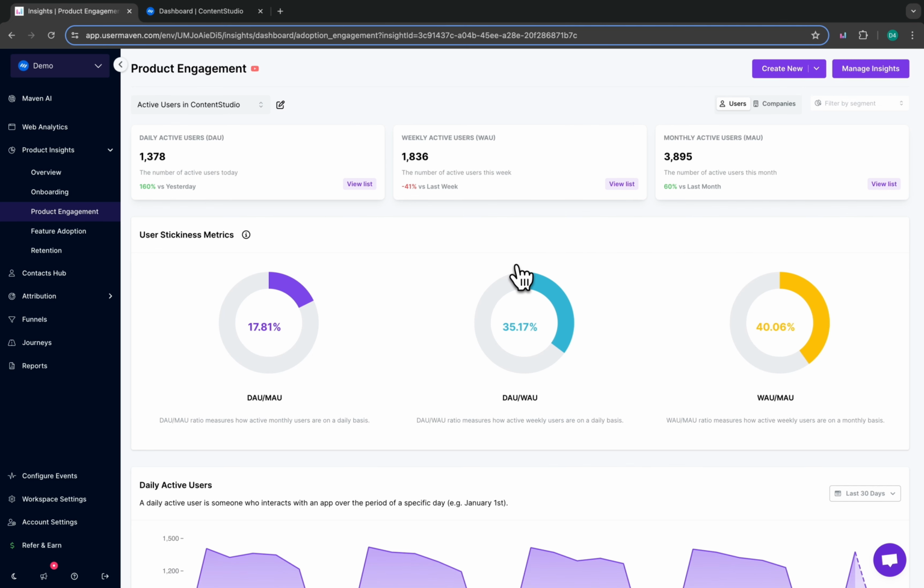Over here at the very top, you will see three metrics such as the daily active users, the weekly active users, and the monthly active users. These numbers offer a quick snapshot of product usage. For instance, over here you see about 1,378 daily active users. Now this is a 160% increase from yesterday, which helps you track short-term engagement trends.